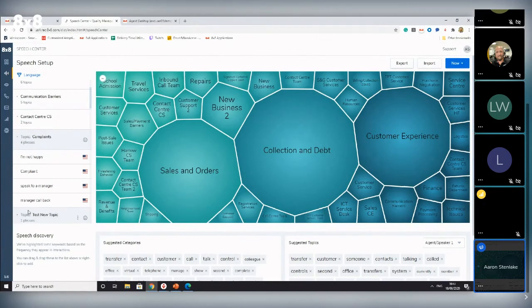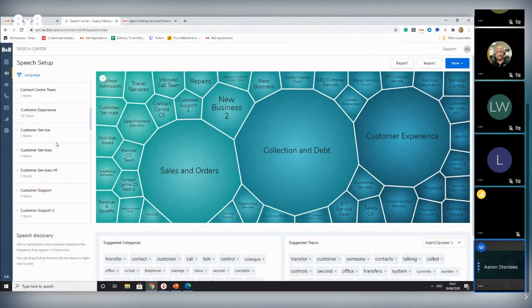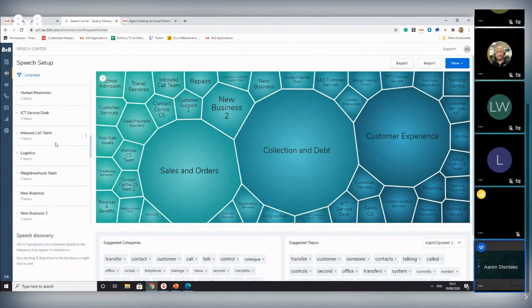If we look at another one, for example, if we scroll down and look at this one here, inbound call team, we can see we've got one topic, which is caller dissatisfaction, and then we've got 3 phrases here. So complaint raise, not happy, or unhappy with service. Again, the system would automatically try and detect when the phrases have been mentioned and then pull them into the list of interactions.